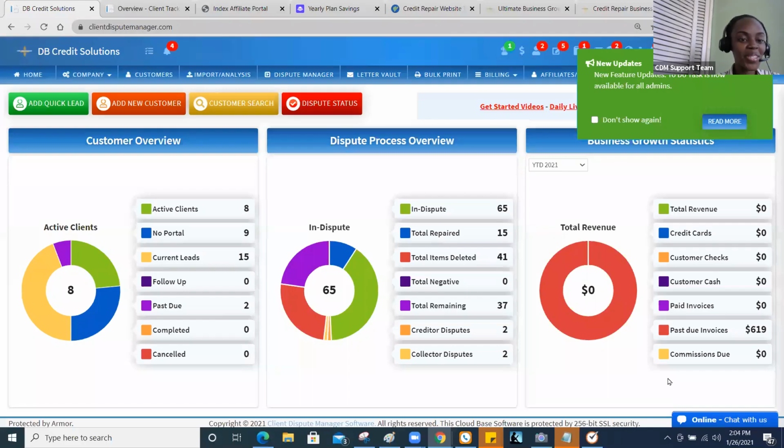Awesome. So let me go ahead and share my screen with you, and then we are going to jump right into it. All right, perfect. Tell me when you are seeing my screen and we will start. Okay, awesome. All right, so of course, when you come into the software, this is going to be the first thing that you see.